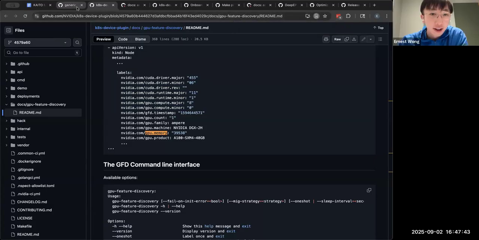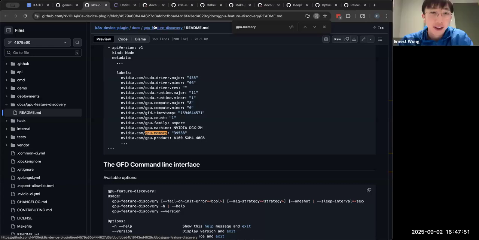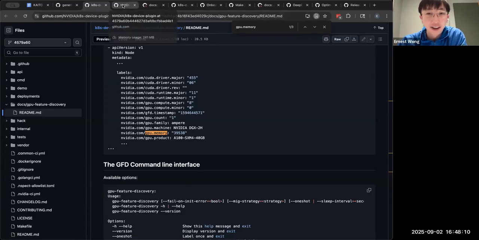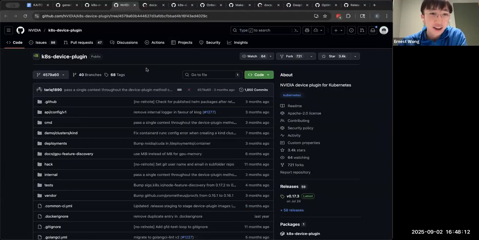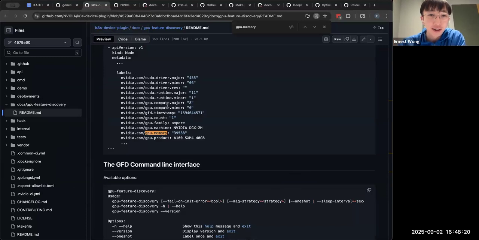But by the way, is this still maintained? I'm really worried it's outdated. No, it's definitely not outdated. In fact, I can tell you for sure that this is a hard dependency for the GPU operator. A lot of components from the GPU operator depend on labels from this. I think it's still maintained by NVIDIA, and it's not going to be deprecated anytime soon.